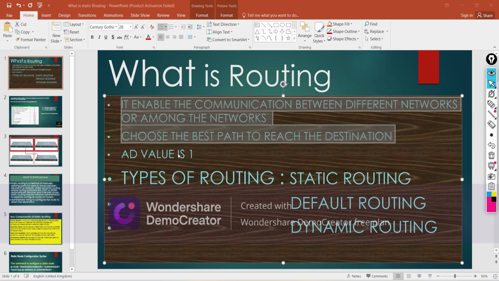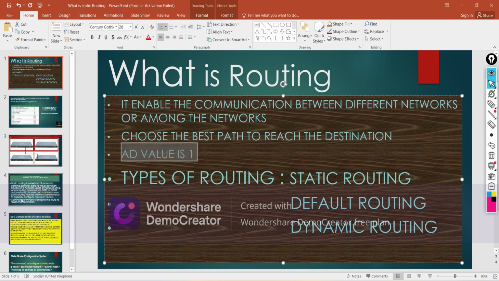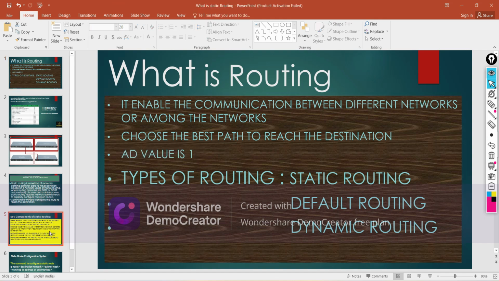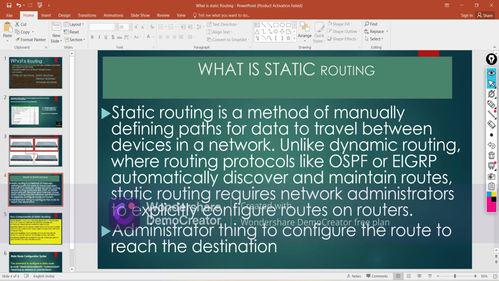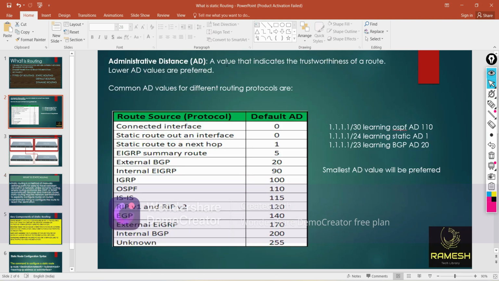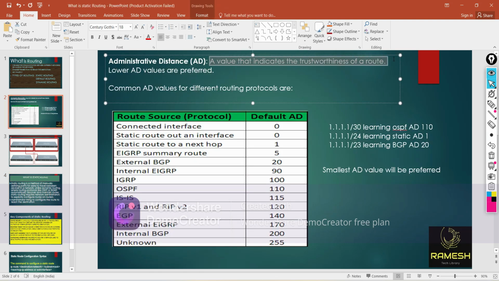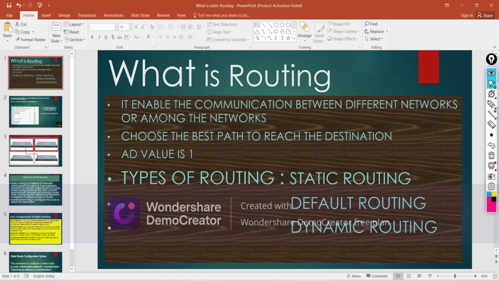So for static routing, the AD value is 1. So what is AD value? It's the administrative distance. Administrative distance is nothing but a value that indicates the trustworthiness of the route. Lower AD values are preferred. So that is the administrative distance.